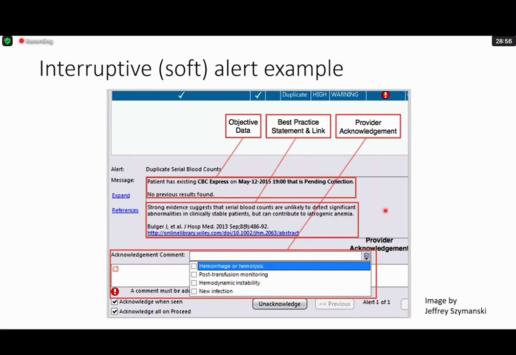You want it to be short but also clear. And this is a statement that daily labs are not recommended anymore, even with a link to a paper if you want to go out and look there. And I should say this is not an Epic alert. This is pre-Epic, something that we built.